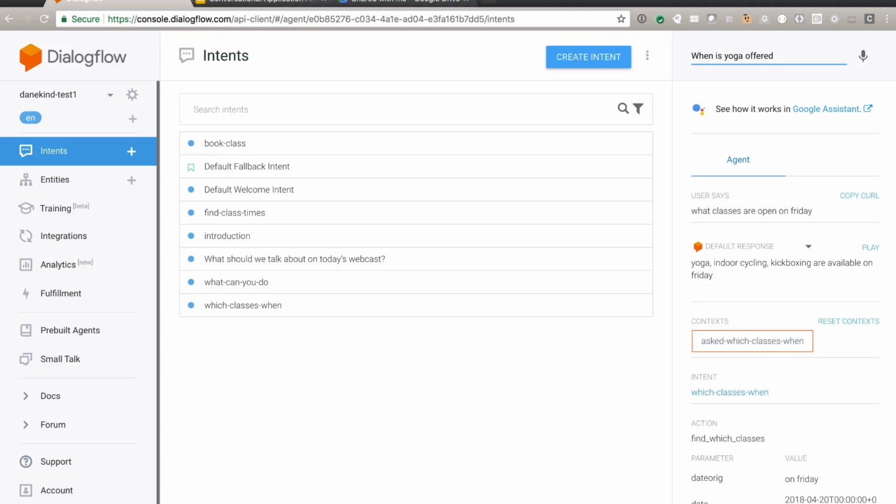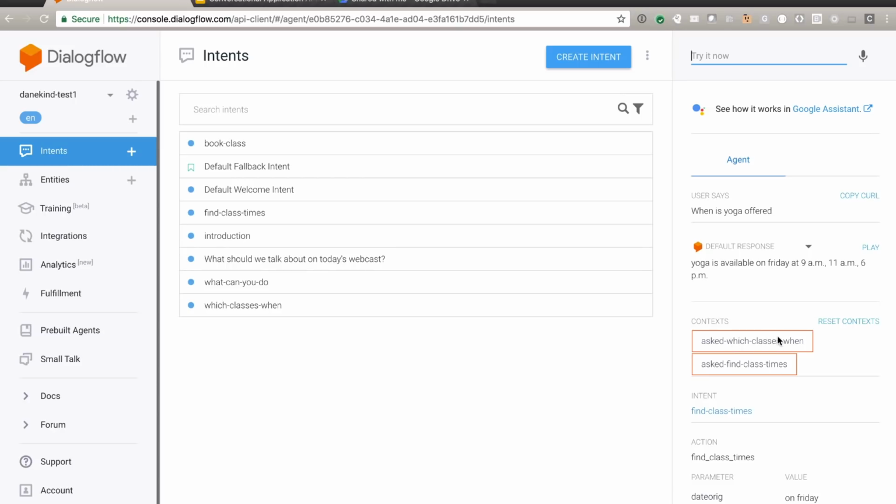When is yoga offered? So I didn't have to say Tuesday. It remembered Tuesday because in the output context here, I have Tuesday as a parameter. So it responded here with yoga is available on Friday at 9 a.m., 11 a.m., and 6 p.m. And we have two contexts here, and that's going to keep track of the context in the conversation.